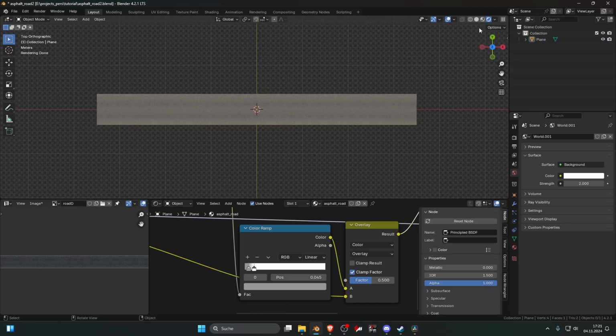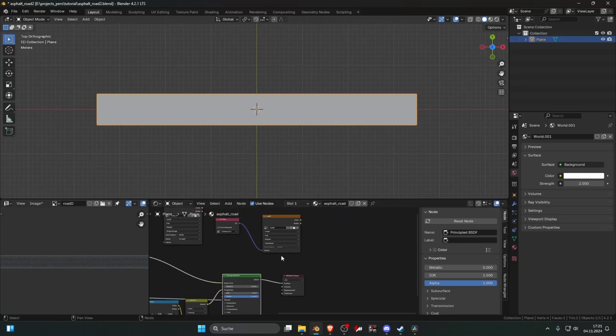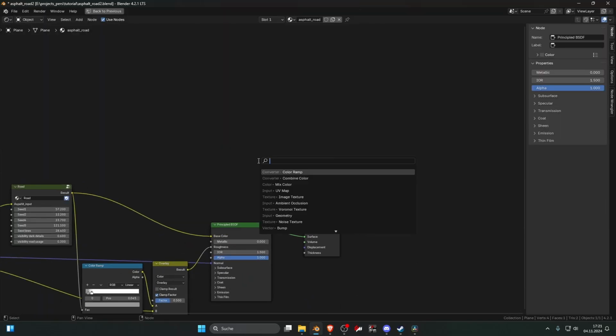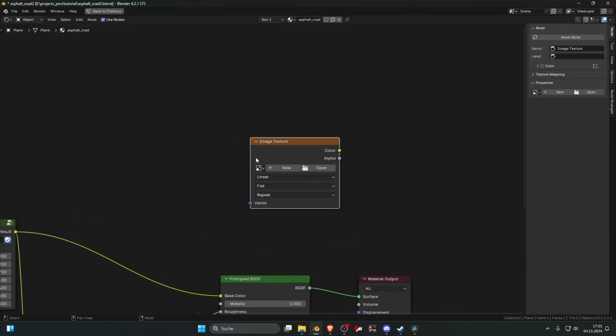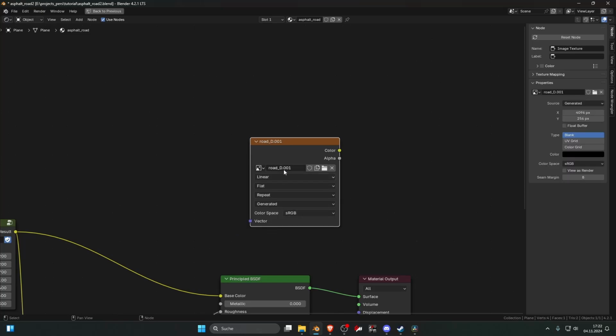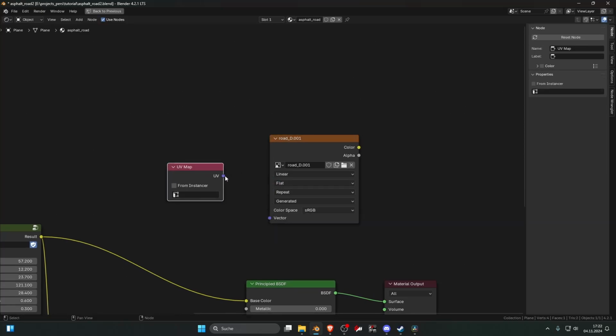Now to bake this, we don't need to be in rendered viewport. We need an image texture in here. Let's delete this. I will press Shift A, and in import I use an image texture. Click on new, call this road D for the diffuse map, and now could go with 4K width and 256 pixels on the height. Yeah, that's alright. For me it's .001 because I already have this texture in here. And then we need a UV map input and connect this with the vector.